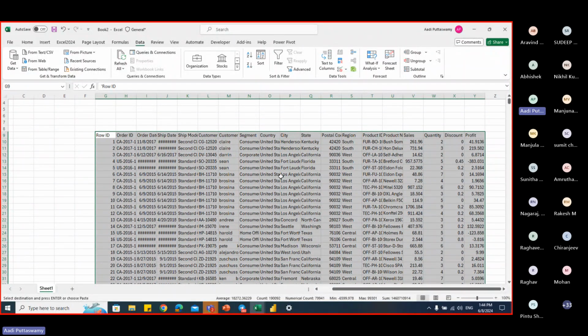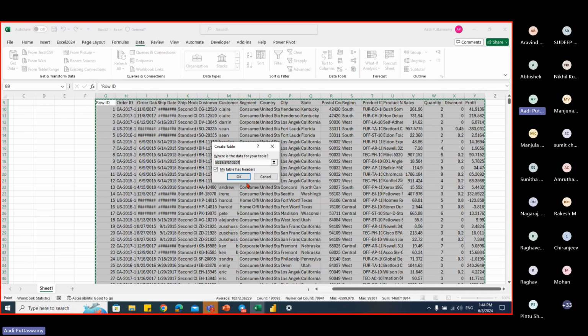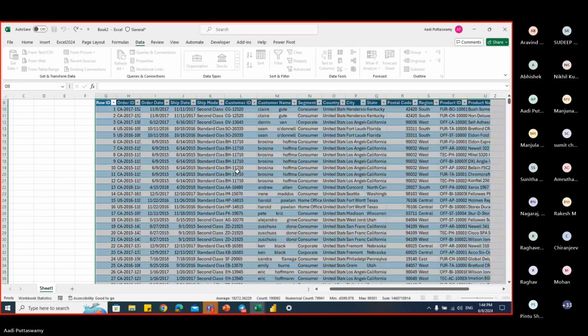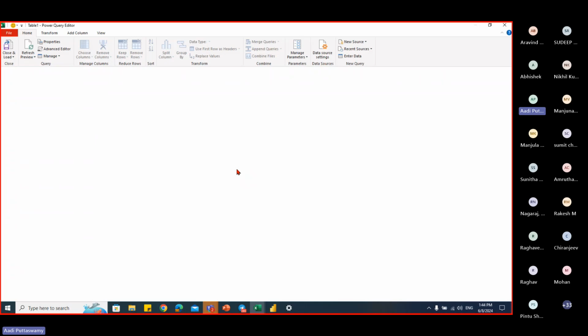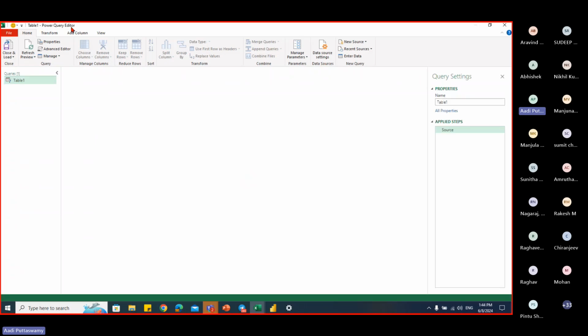Now what I'll do is I'll go here to this data. Here, I'll say get and transform. You can see there is something called from table or range. Let me click on this. When I click on this, this will get converted to a table now. As soon as I click on this, you can see that I'll go to this Power Query Editor.